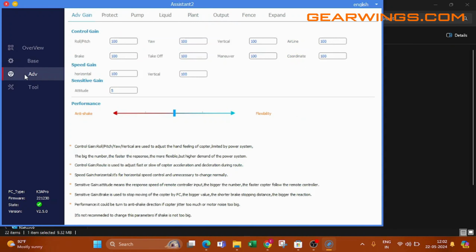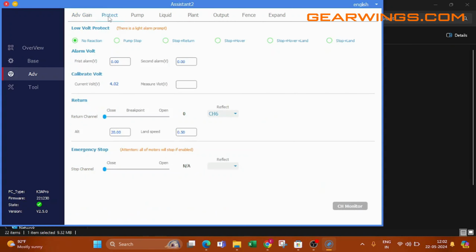Next go to advanced settings. Here also 6 columns are present. Don't change anything in the first column, advance gone. In the next one, that is protect, make sure the first alarm volt is 44 volts. And the second alarm volt is 43 volts.